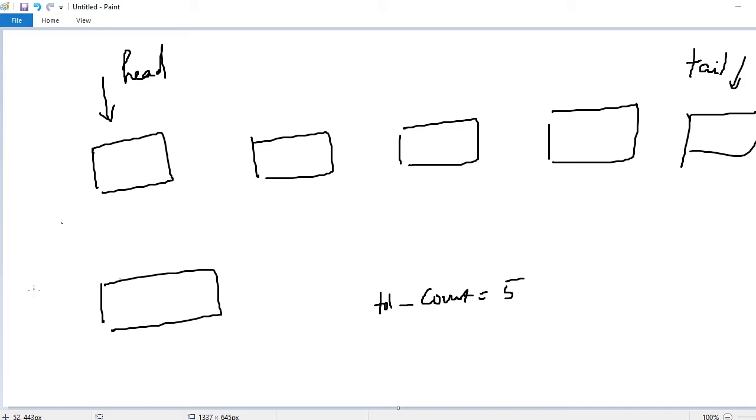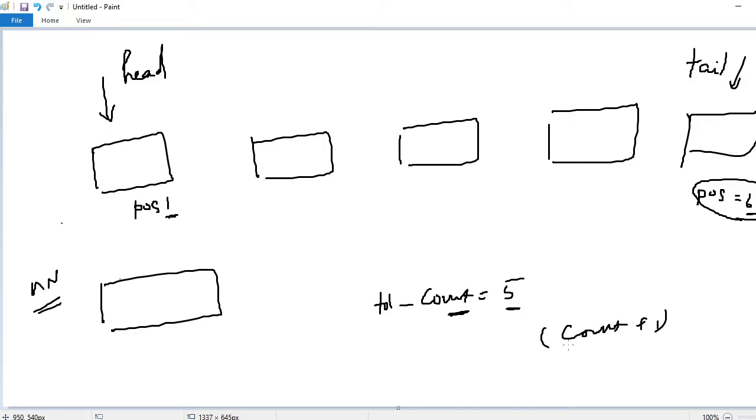This is the new node created. Imagine this is the new node. If you are putting it in position 1, it's a head node. If you make the position 6, that is 5 plus 1, that means it's a tail node. So if position is 1, it's inserted as a head node. If position is count plus 1, total count plus 1, it's a tail node insertion. Okay, first we'll write code for this, then we can write for insert in the middle.